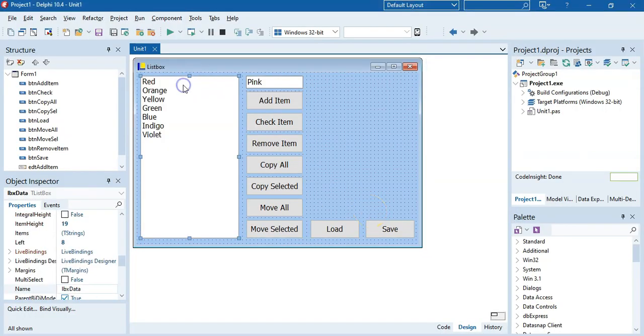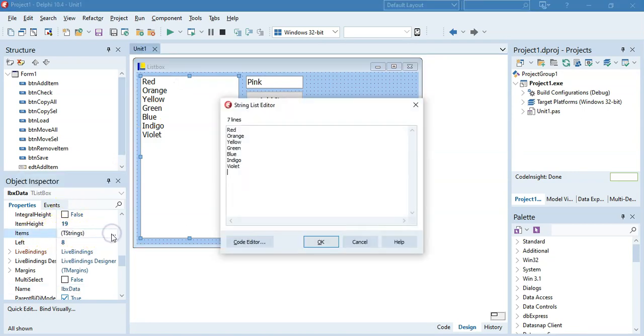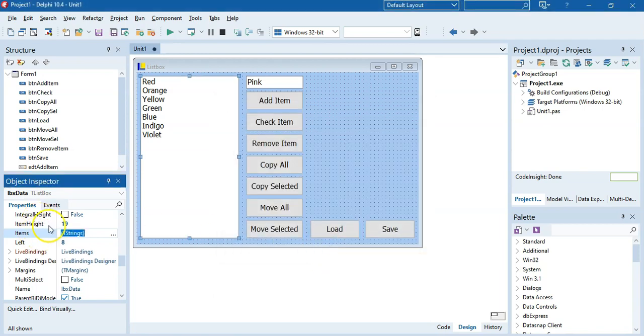Here I've got a list box. I've already added items. So when you click on it, you can see over here, if we go to items, there we go. You can see it's already been pre-populated with a whole bunch of items there. You can see there are 7 lines being added. So that's how you can add it. And all the properties like changing its name and so on are there as well.